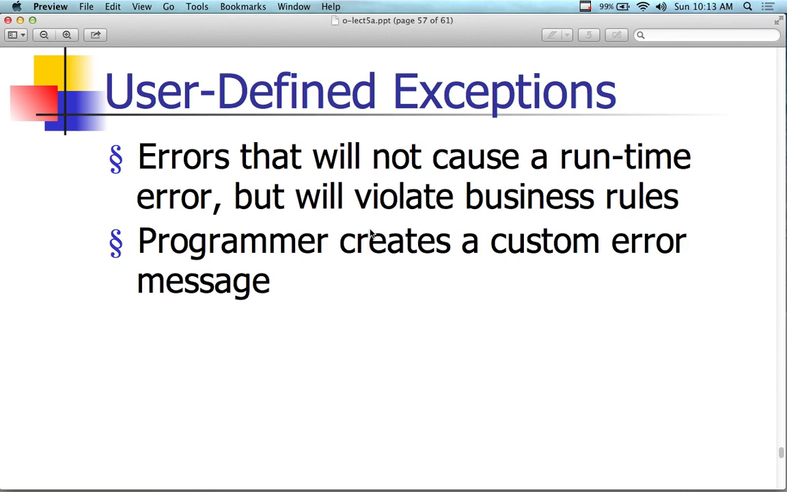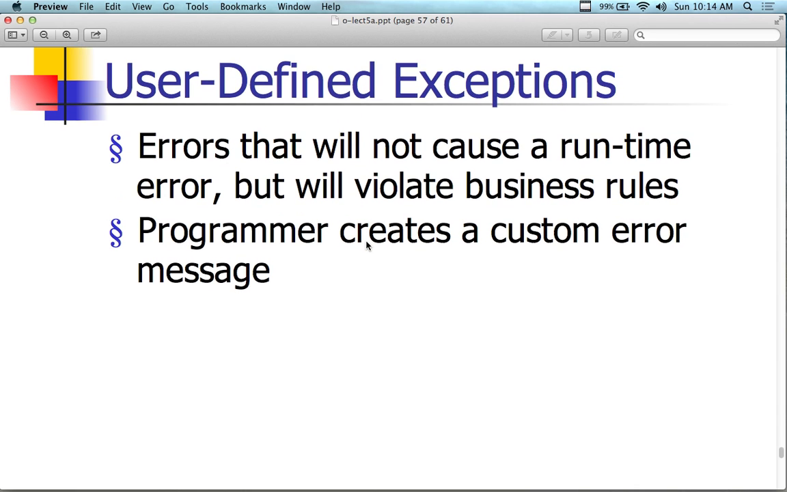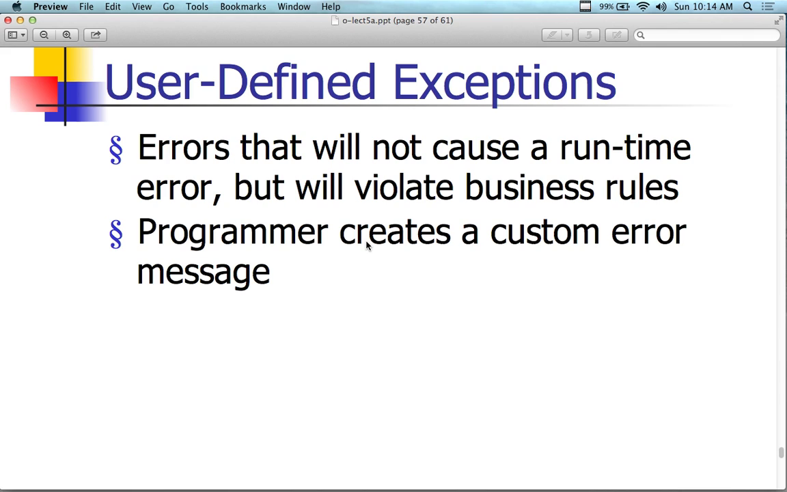So there are errors that will not cause a runtime error, which means the program will continue to run, but will violate business rules. Those are what's called a user-defined error, where a programmer creates a custom error message. Maybe it's a rule that says the shopping cart is attempting to check out and there are no items in it. The shopping cart is completely empty. Well, that should be a user-defined exception. It comes back and says, hey, your shopping cart's empty. How are you going to check out? You're not buying anything.